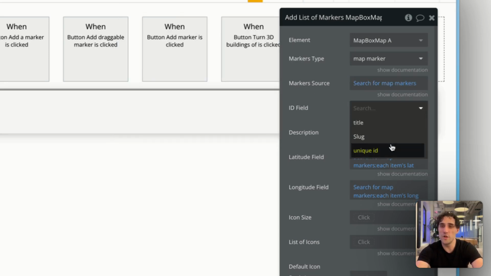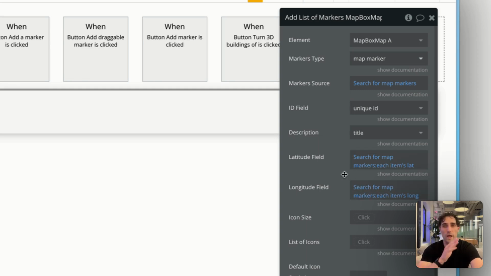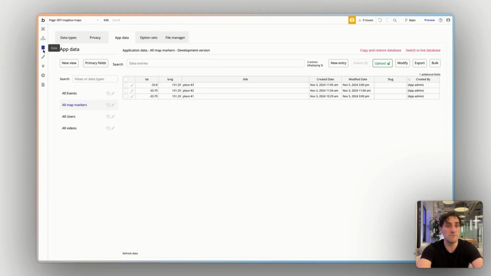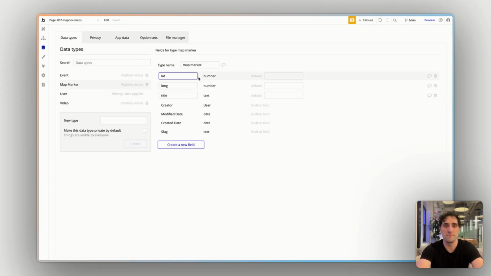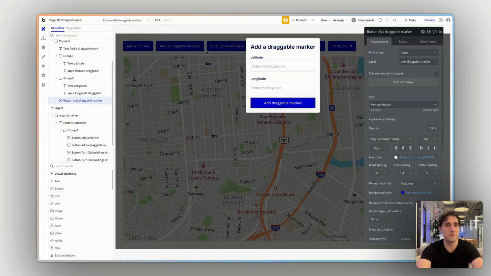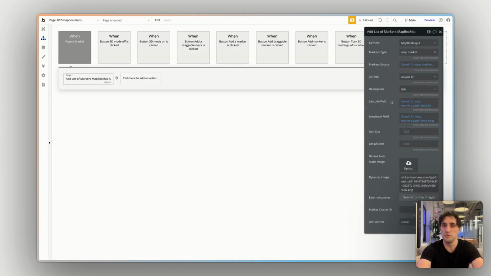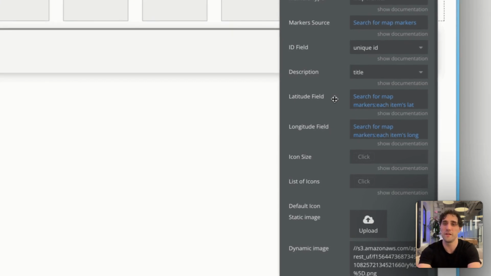ID field, we want to set this to the unique ID of the database entry, just so that the map has all of these as individual items. And then here, this is how we specify where each marker is placed with the latitude and longitude. So we want to do a search for the map markers, and then for each result we find, get us latitude. So the formula looks like search for map marker, each item's lat, and lat being this here, lat, in our data type. So we specified that field, and now we can use that specification to grab the field's value. So yes, for latitude field, search for map markers, each item's lat.